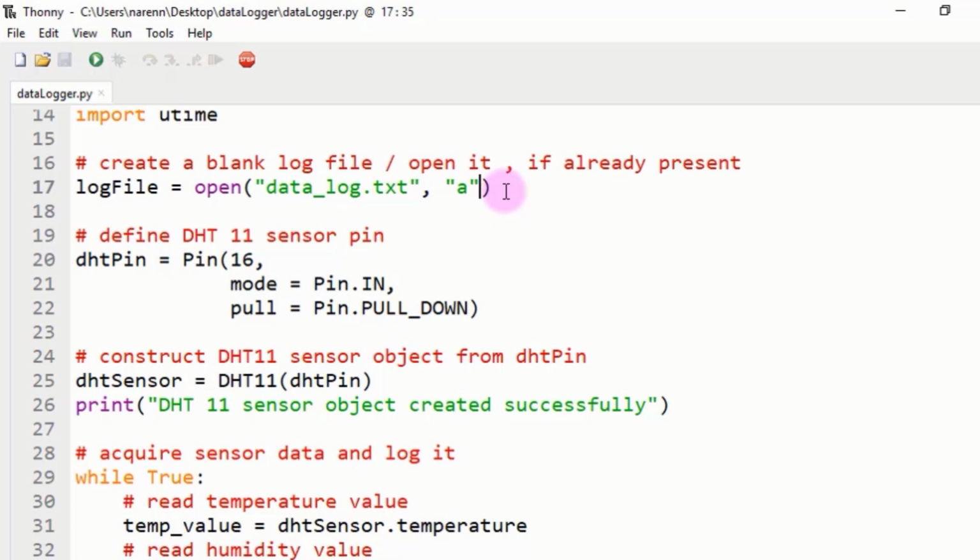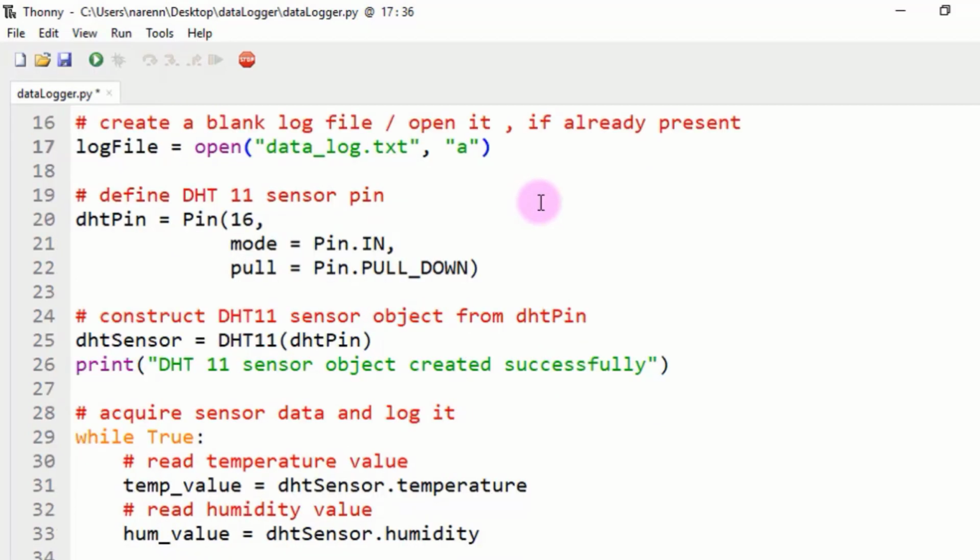Append mode allows us to make files and append the new data into the already existing data in the file. We can also use the write mode if we want to create an entirely new file each time the program runs. We can use the W mode, else we can use the append mode if we want to append the latest data into the previous data that already exists in the file.